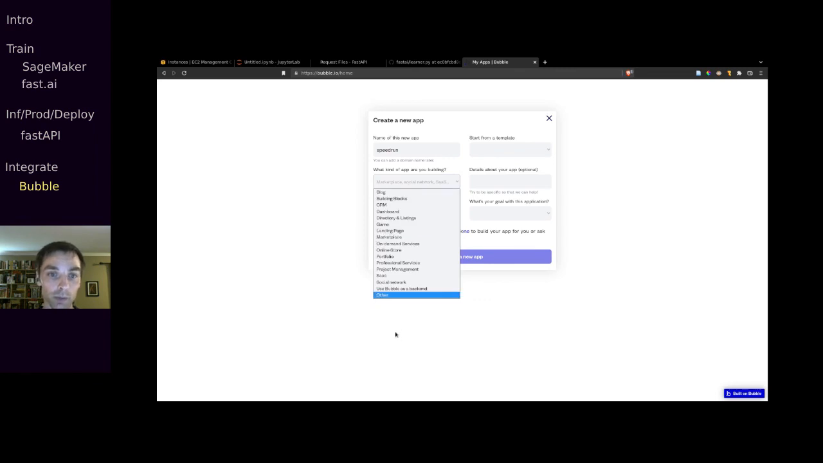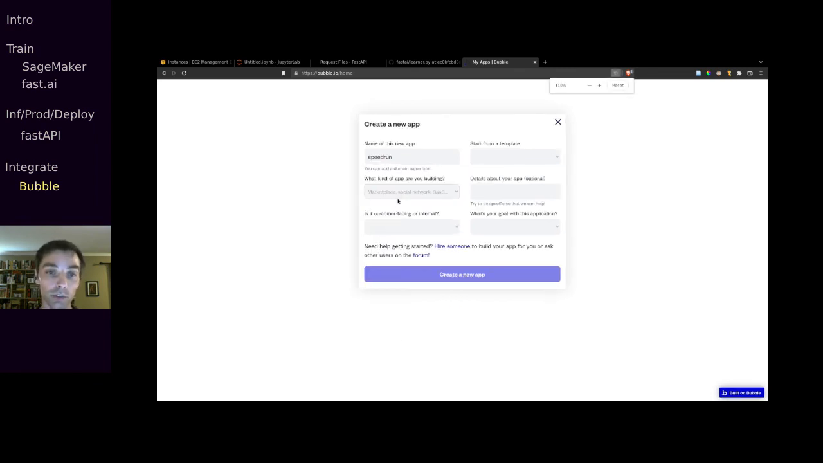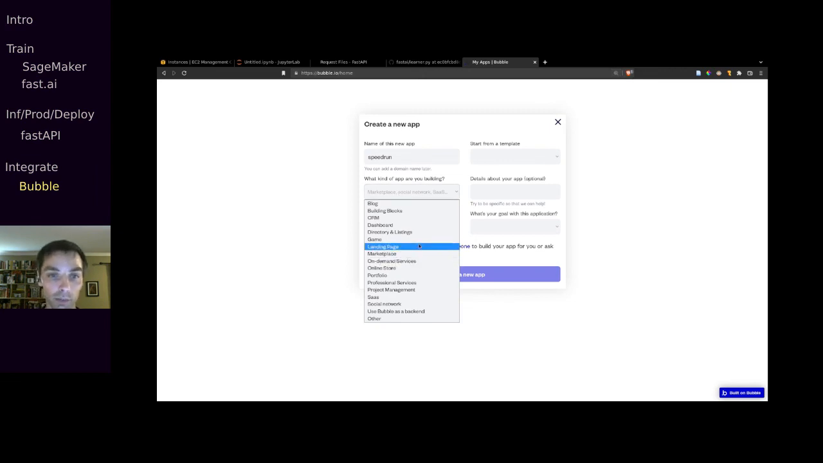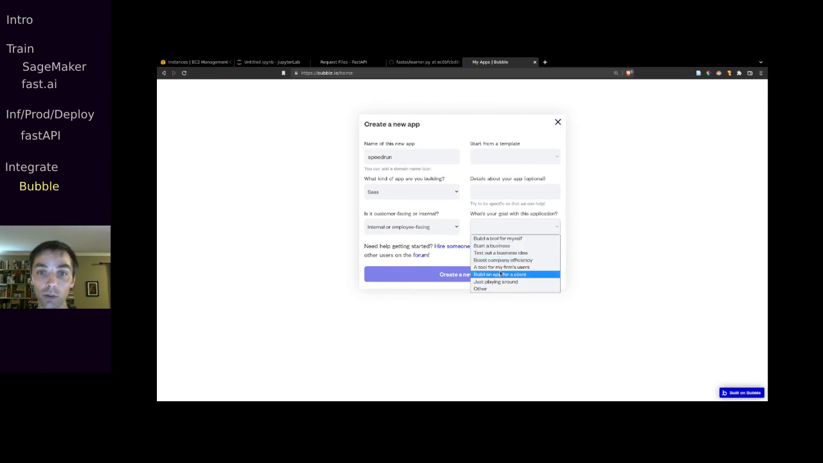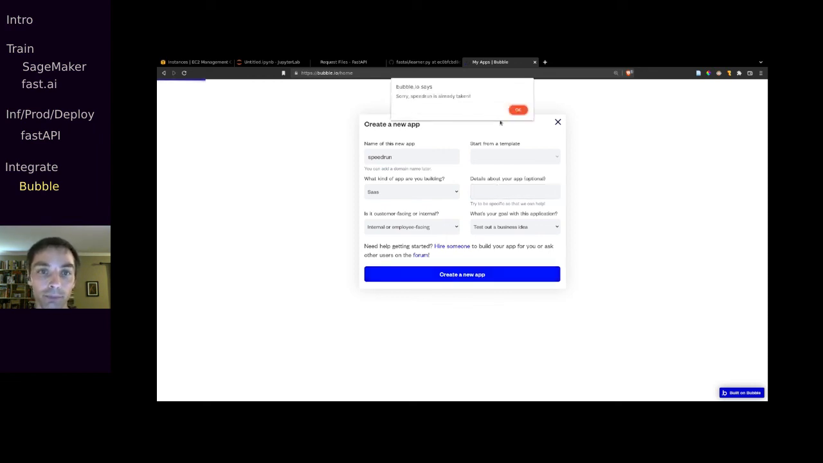So what kind of app are you building? This stuff doesn't really matter. It's to help Bubble figure out what to show you and to gather some data to help their users. But we'll say SaaS, software as a service, we'll say it's internal. Our goal is to test out a business idea, and let's just say speedrun. This is optional, so I guess we can leave this alone, and we'll say create a new app.